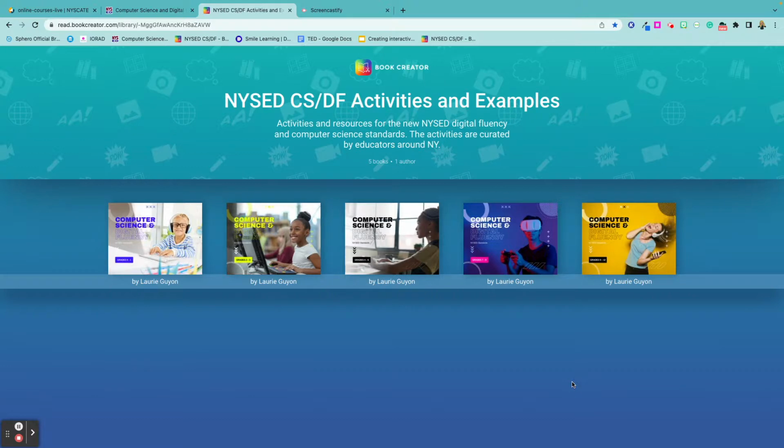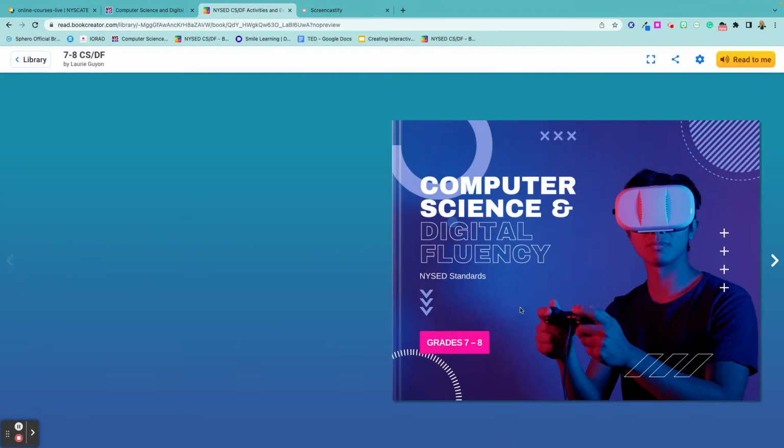But we're going to take a look at some examples just to kind of get your thoughts going, maybe spark an idea, or maybe you'll realize you already cover some of these standards in your classroom. So I'm going to use the grade 7-8 book just as an example, but you can open up any of the books based on whatever grade level you teach.